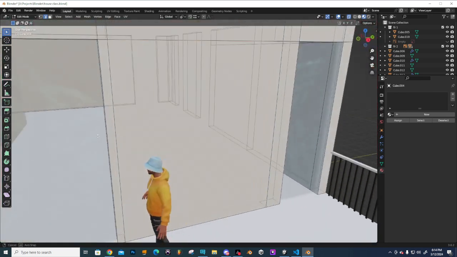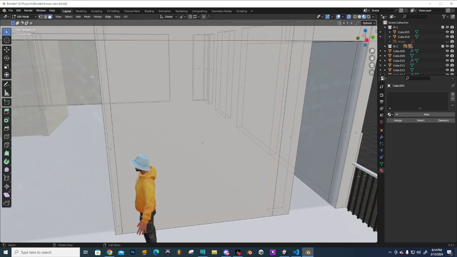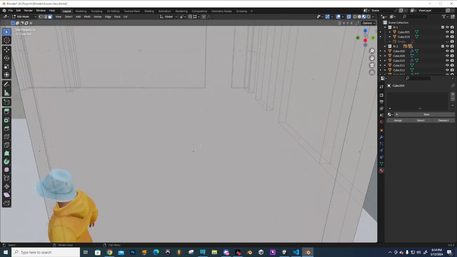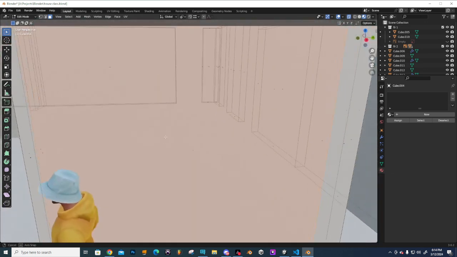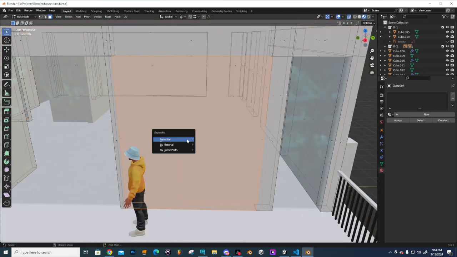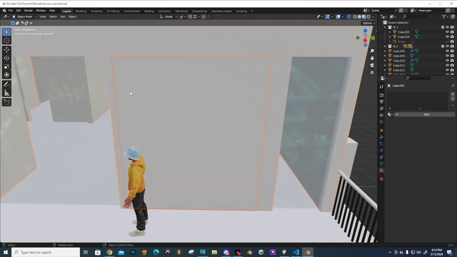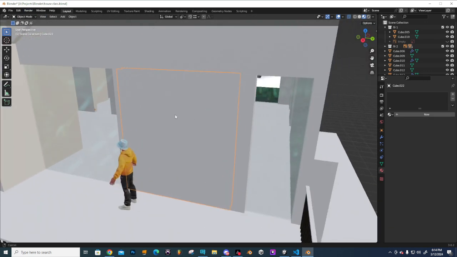Then we'll go into face select and make sure we select both of these faces. I can tell I can select them both because of the little grayed out dot in the back and the one in the front. When you're in X-ray mode, this represents your faces. Both faces are selected, so I hit P to separate by selection. Now we have a wall here.